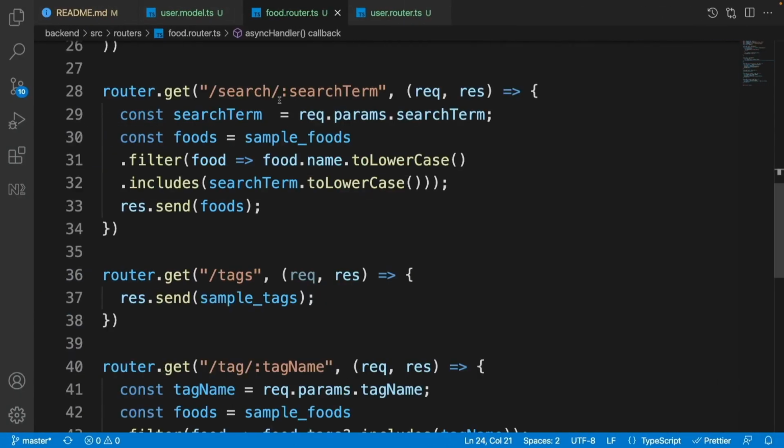So the first one is search. The search is a little bit different because we directly want to do the search inside the database. We don't want to get all the foods and search through it. So it will be a little bit different. We need to use the way that MongoDB wants us to use.